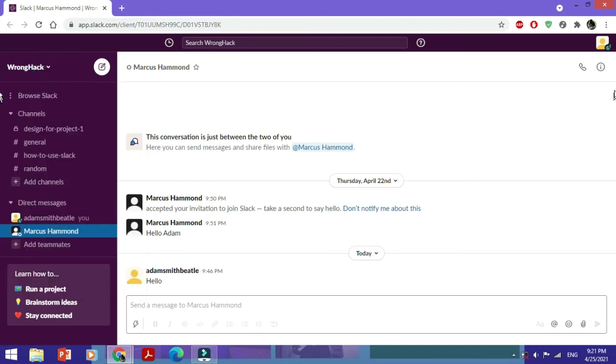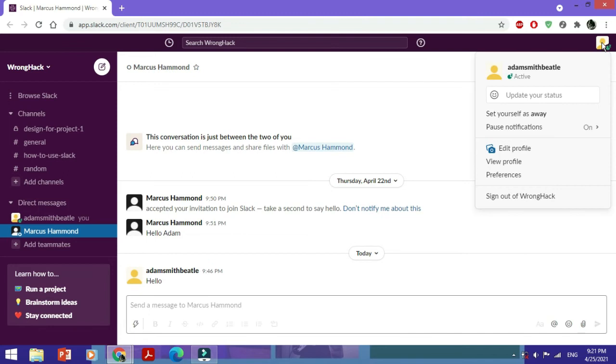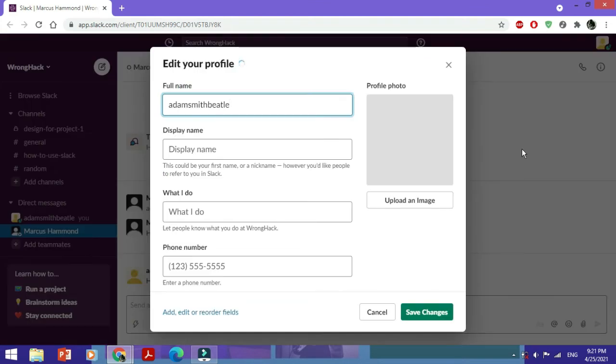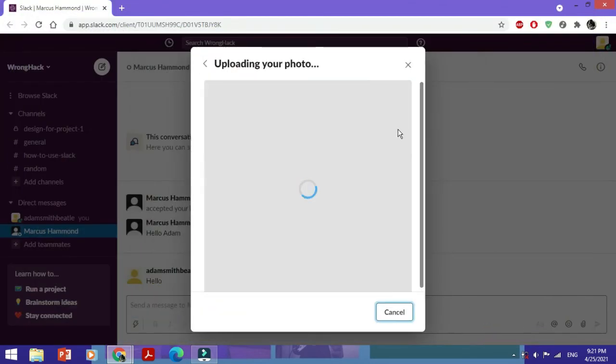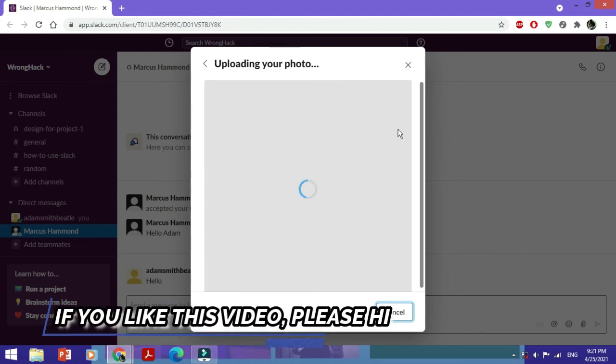Now for the profile icon for myself, here I would select this picture towards the top right, and then I would select edit profile, and here this is the place where I could upload an image from. I would select this and once again upload any image that I choose. Once again, a very random image, just to show you the procedure. So the photo is being uploaded.